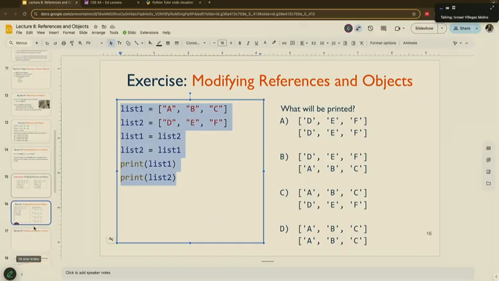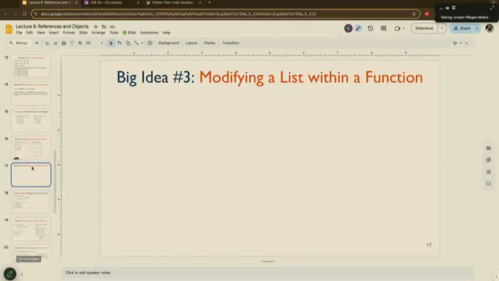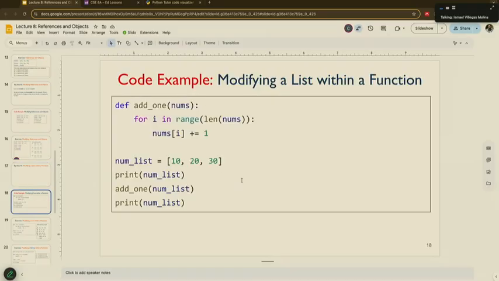Let's look at this next slide: modifying a list within a function. So remember I said that lists are mutable. You could change them. That includes whenever they go into a function. Let's look at this function right here.